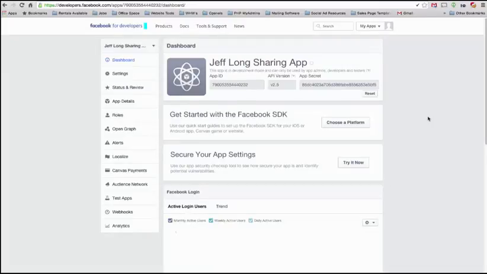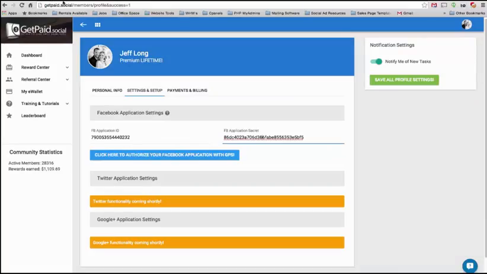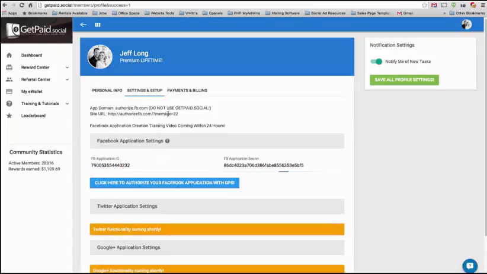So now what we need to do is just set some settings so that your app can work with GetPaid.Social. So head on over to your settings tab here and enter in the app domain field the app domain of authorizefb.com. That's authorizefb.com. If you get confused and you're not sure what I'm saying here, if you click on the question mark right here in your Facebook application settings under settings and setup, you can see that information right there. Okay, authorizefb.com.